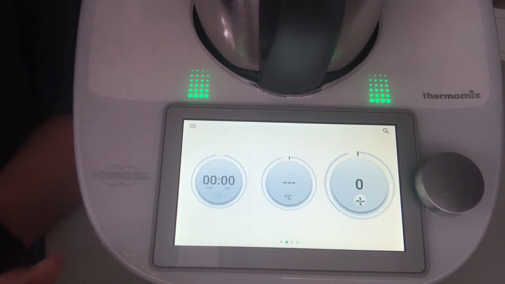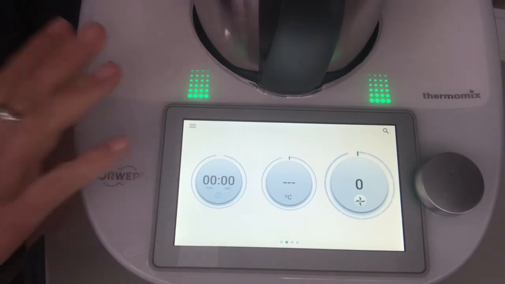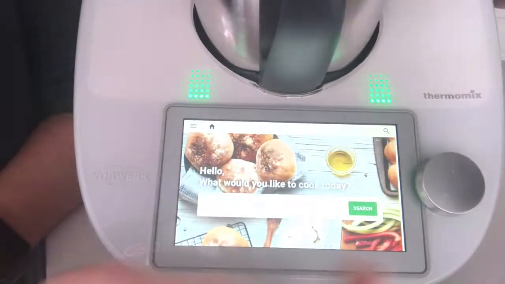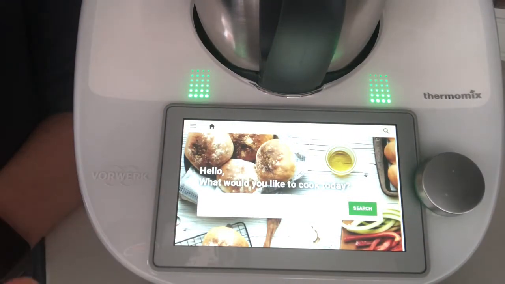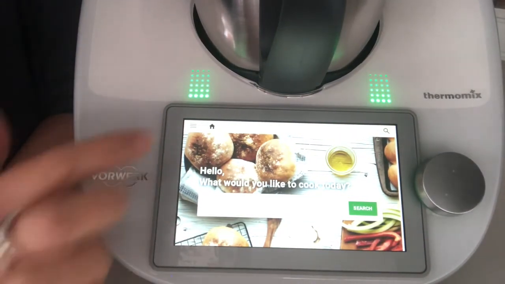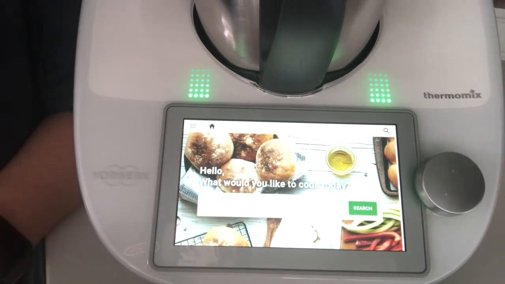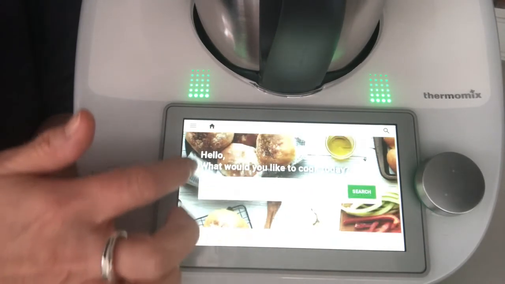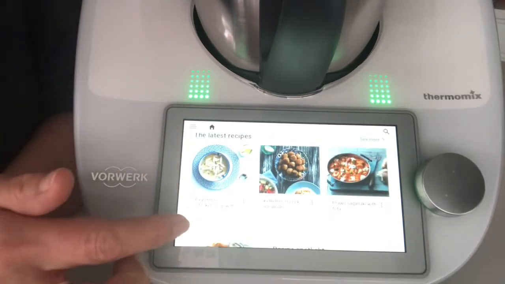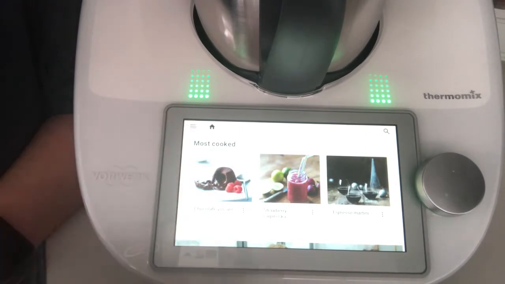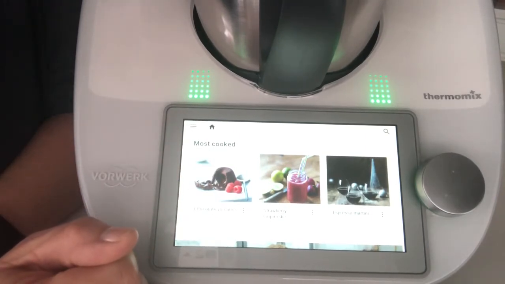On the TM6 screen, we have the advantage that Cookidoo is already built in. So we don't need to have the cook key and nothing needs to be synchronized. Just by swiping to the right, we can access Cookidoo straight here. And the same greeting: hello, what would you like to cook today? We can start typing in recipes or ingredients into the search bar here. You will notice when you scroll down to the bottom that the exact same layout and recipes are there like on your phone or on your mobile app.